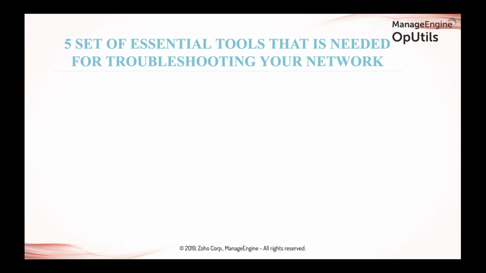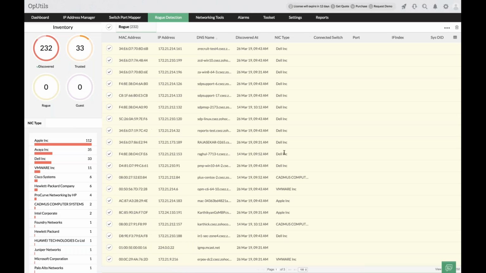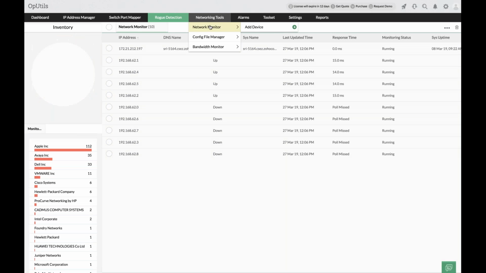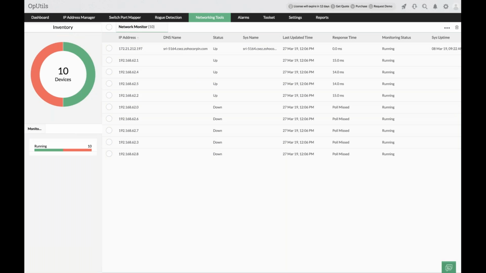So let me quickly take you to the networking tools and explain. Under the networking tools, we have this network monitor, which is also a utility tool that allows operators to check the reachability, that is the availability, of a device. For example, take this one particular server.